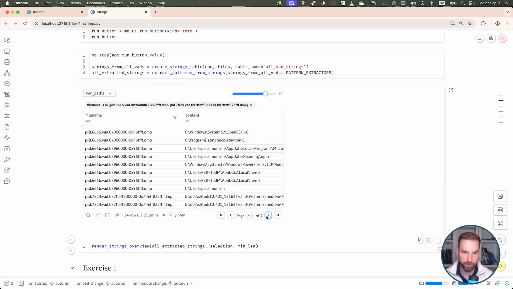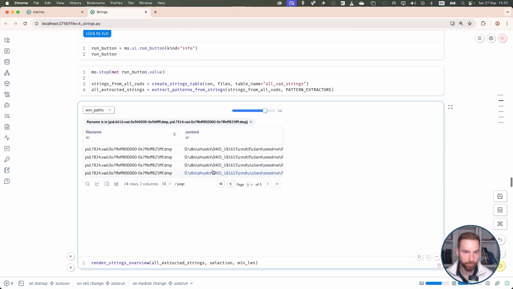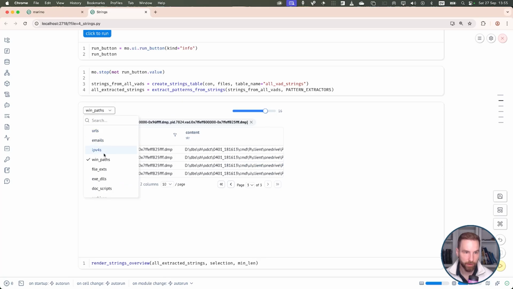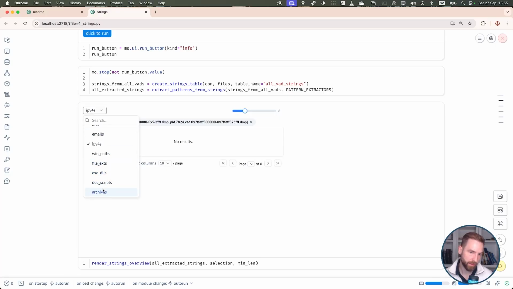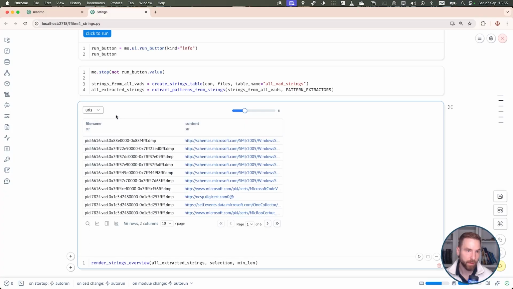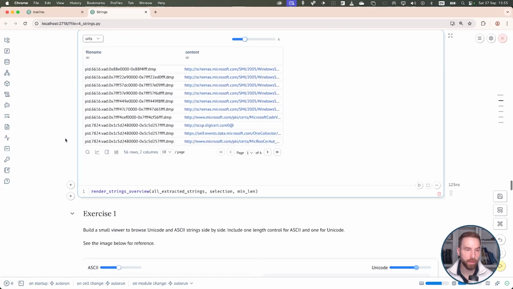That's not very interesting. Actually, let me go for this one instead. There's nothing. Oh yeah, let's reset this. Let's look at any archive data. No, nothing. URLs, nothing, because I'm just looking at this memory dump. But yeah, that should get the point across, I think.